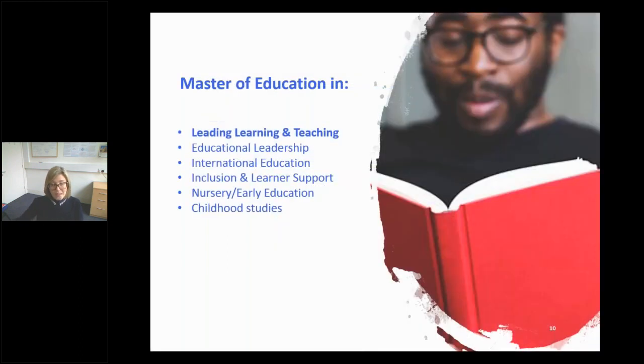Okay, to obtain an MEd, you do need to complete 180 credits of study in any of the named awards that you see on the screen there. So, for example, Master of Education in Leading Learning and Teaching. That top award is our generic award, and it does provide you with lots of flexibility within your study. However, if you require a subject specialism, you may wish to take one of the other awards there, for example, Master of Education in Educational Leadership or International Education and so on.